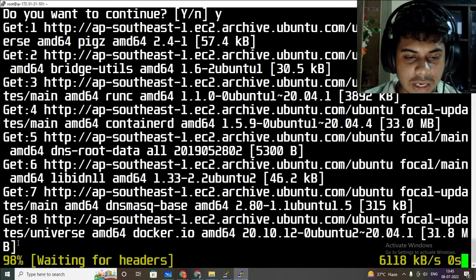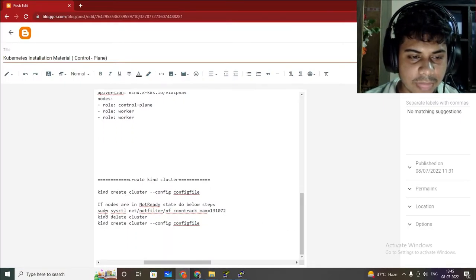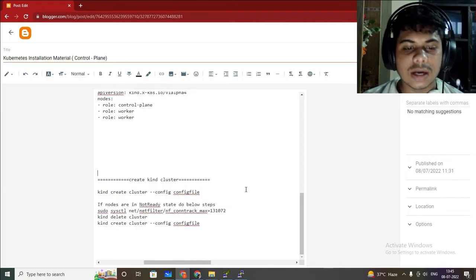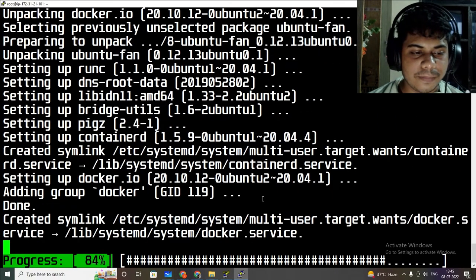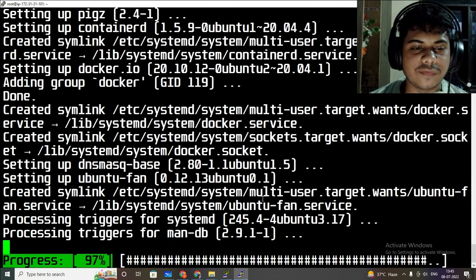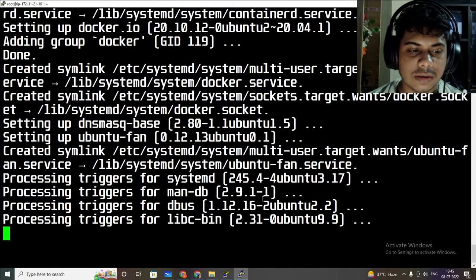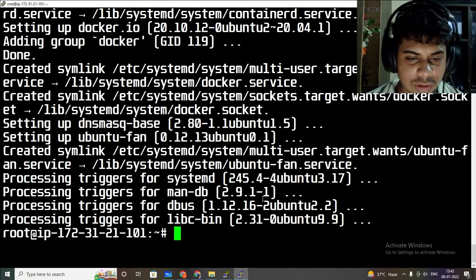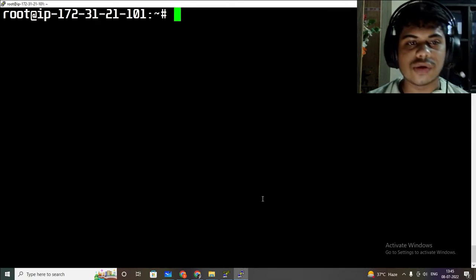So then after the config file, you have to run the rest of the stuff. First is kubectl, and after that you have to run kind create cluster. Cluster means a bunch of, you can say, the control plane with your nodes is known as a cluster.